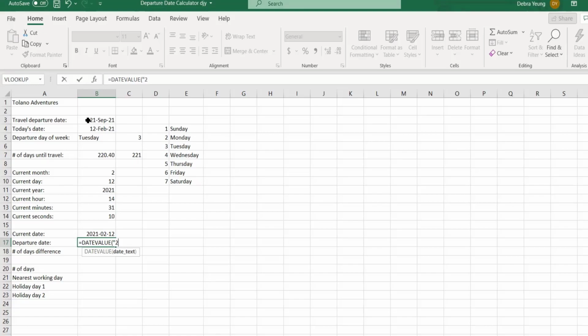So 2021 dash 09 dash. So 09 for my month, 21 for the day, quotation marks. All right. And then closing my brackets.